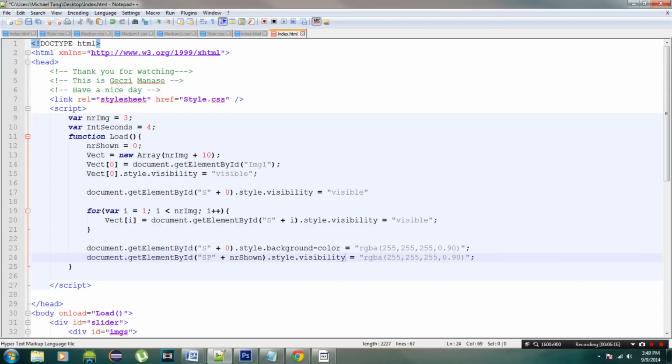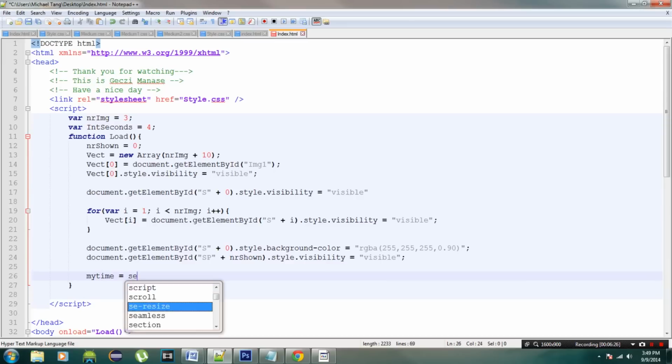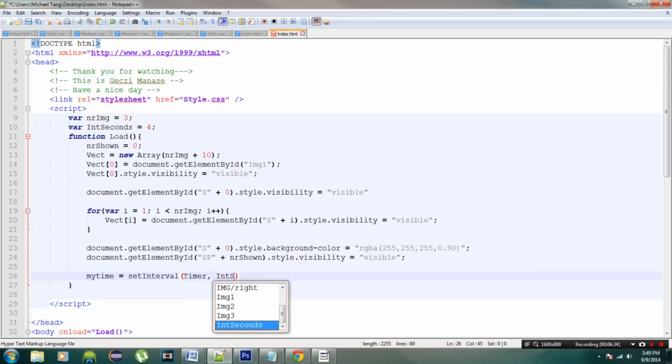And let's set that to visible. So after doing that, let's save it and let's do myTime equals setInterval, and let's set it to timer in seconds, and then times by 1000.